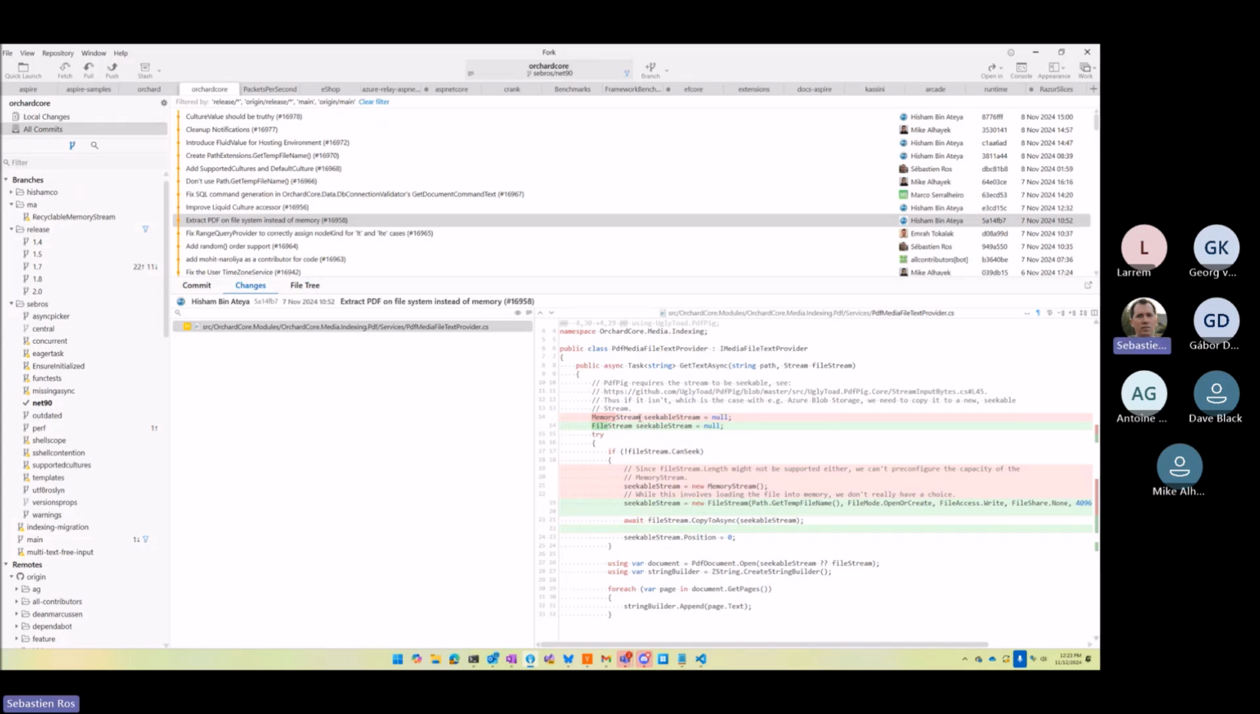So it's better to just say, okay, let's just store the file stream on the disk where it's coming from. It could come from Azure Blob Storage, come from a file upload, whatever. And then let's process the disk file stream to extract the text, and then just delete the file stream.